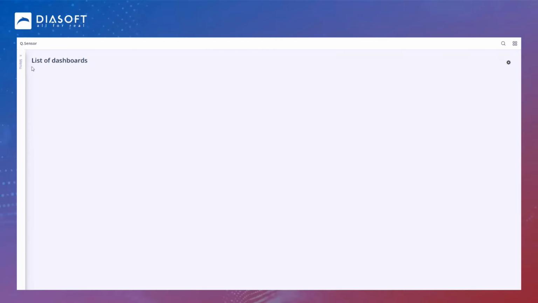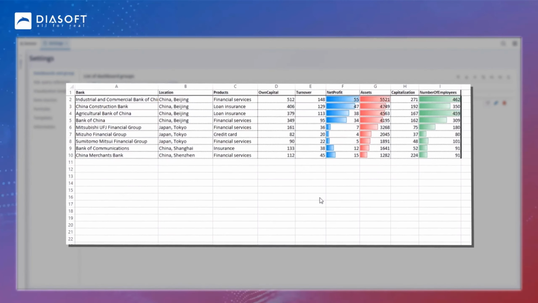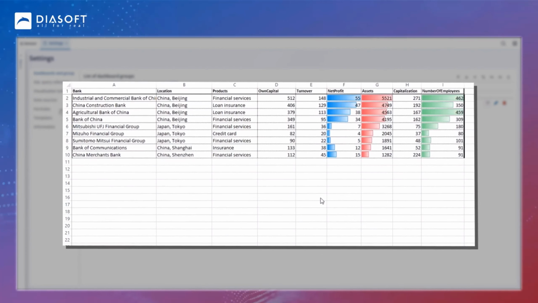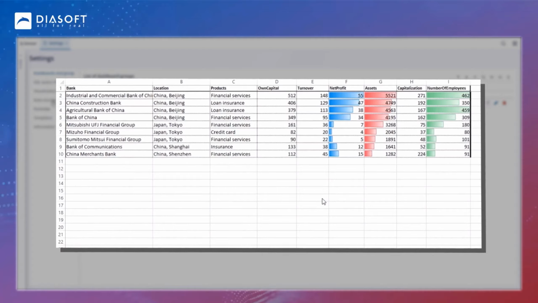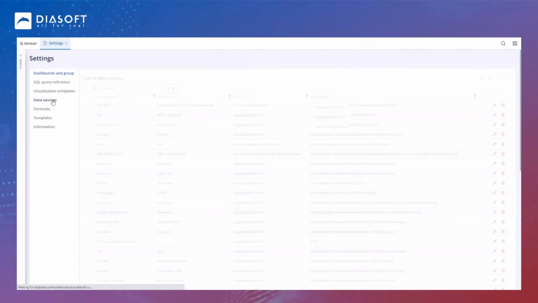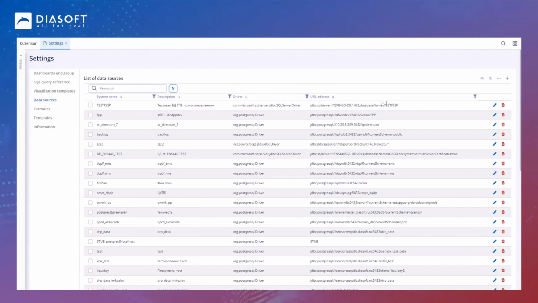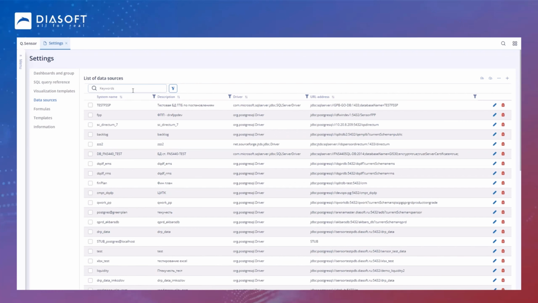Here I am, in the Digital Q.Sensor interface. To start creating a dashboard, I need to upload the source of data for it. In my case, it is an Excel spreadsheet with different bank parameters, such as their geographic location, financial products and services they offer, the size of business, etc. To upload the data source, I open the settings, select data sources in the left menu and click Upload Excel in the drop-down list. All I need to do is to select the required Excel file on my computer and click Upload.